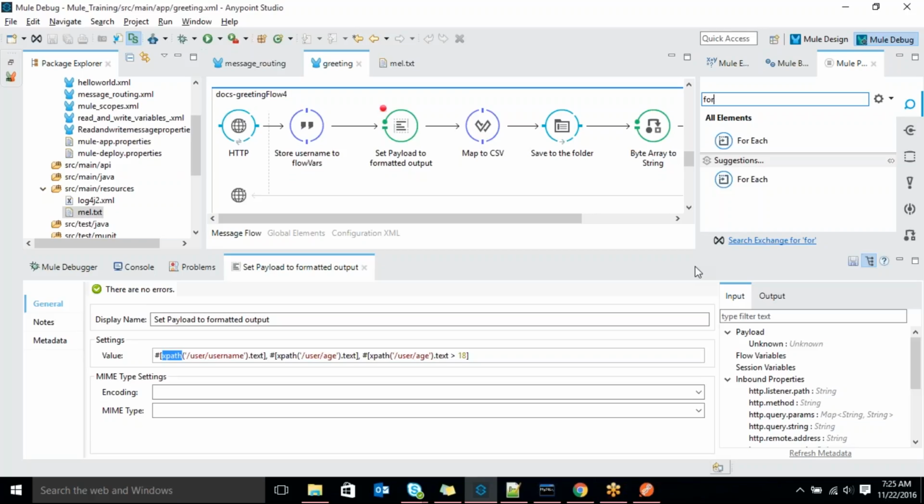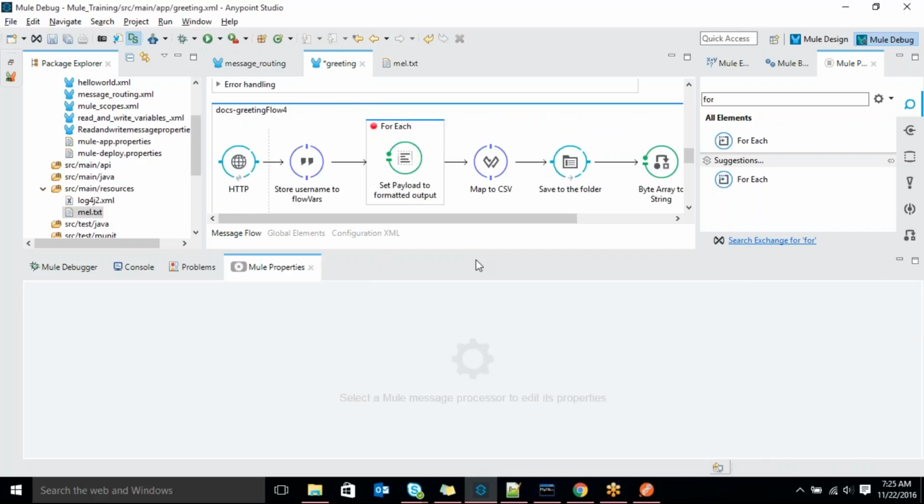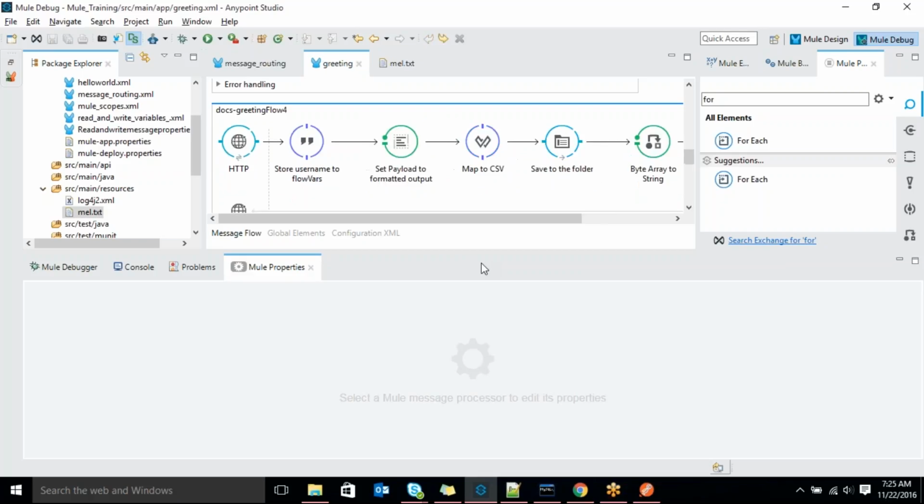Where will you place that? Just drag and drop. No, before set payload. Yes, that will come inside of the for each loop. I just drag and drop here, and inside of that it will come. Can you see? So at that time, it will repeat accordingly.